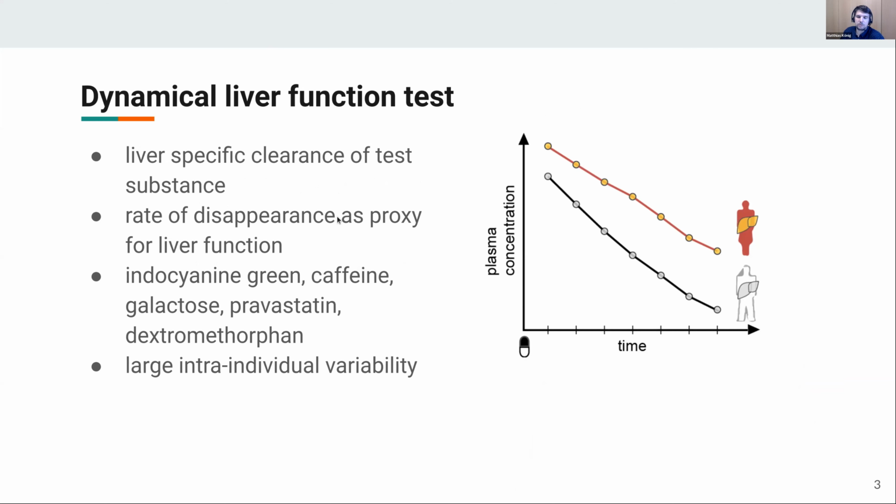What is normally done to evaluate such liver function is so-called dynamical liver function tests. You give a certain test substance, which is then specifically cleared by the liver. You can then use the rate of disappearance of the substance or the rate of appearance of a product as a proxy of the actual liver function. There are a ton of test substances, like indocyanine green, caffeine, galactose, pravastatin, dextromethorphan, and so on.